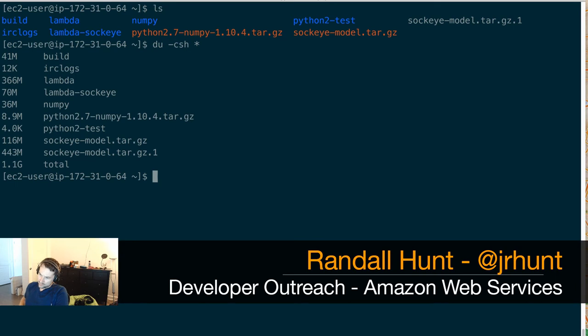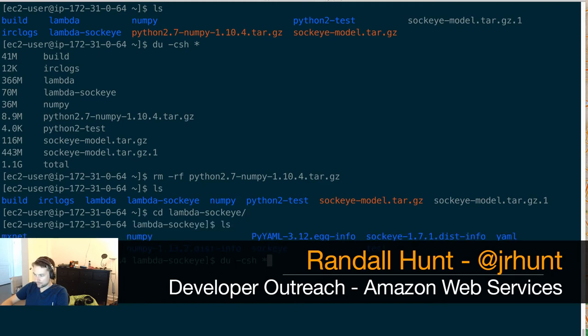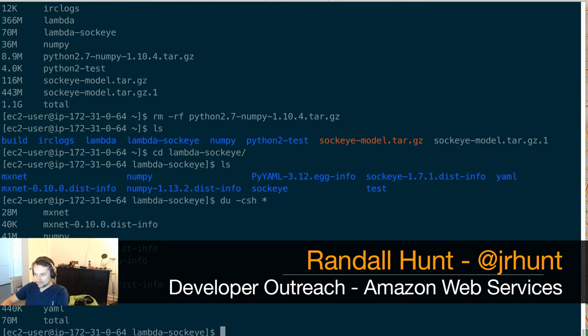If we look at how big all of this is, I can get rid of Python 2.7, NumPy, I can get rid of just about everything here. Oh man, I'm not even in the right directory. So I'm going to go into this Lambda sockeye directory. And I'm about 70 megabytes total right now. And that includes MXNet and sockeye.